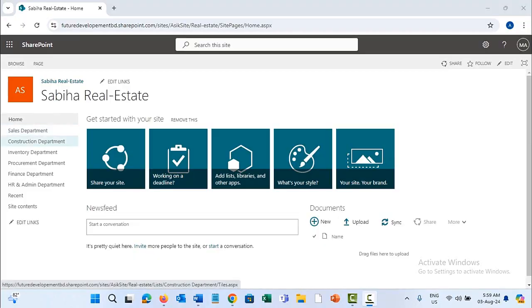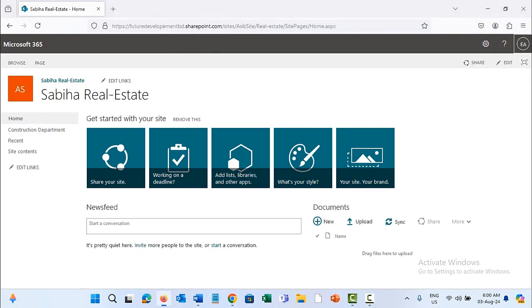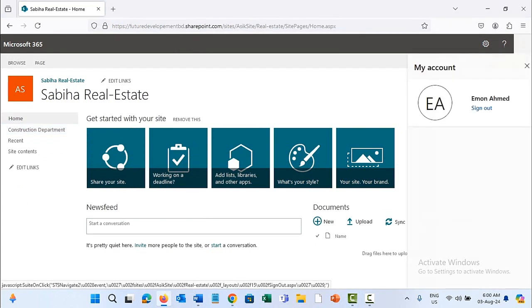Now I will show the construction department by the user account of the construction department. This is the construction department opened by the user account of the construction department. Here, Eamon Ahmed is the user account of the construction department.